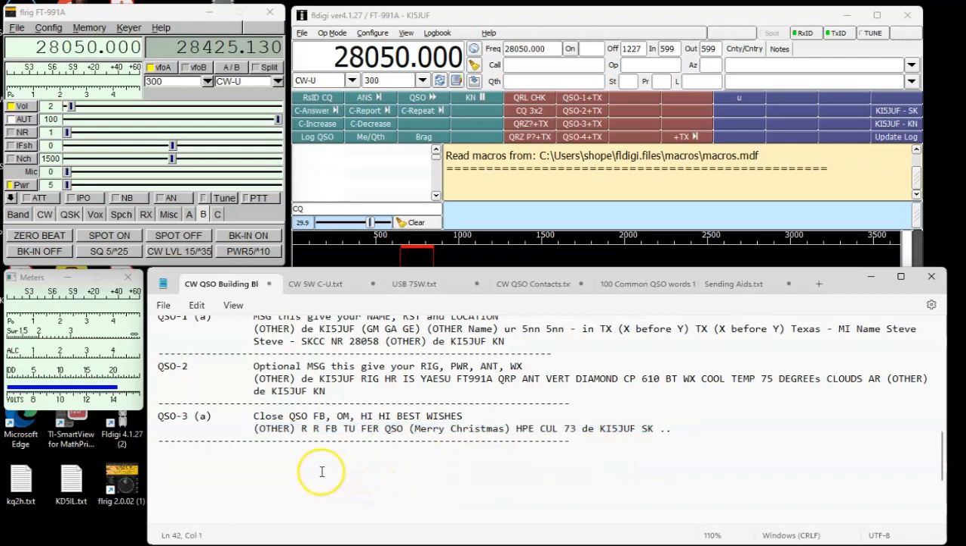So I sit here, and I usually get up at like 4:30 in the morning and have coffee, and I will sit here and send QSOs. I will send this over and over and over.